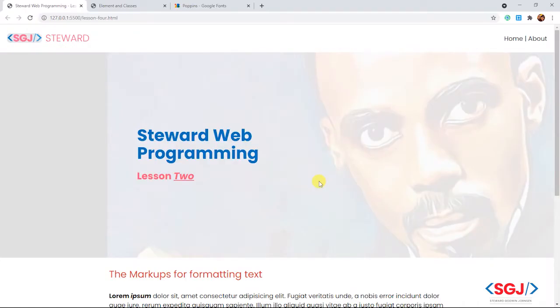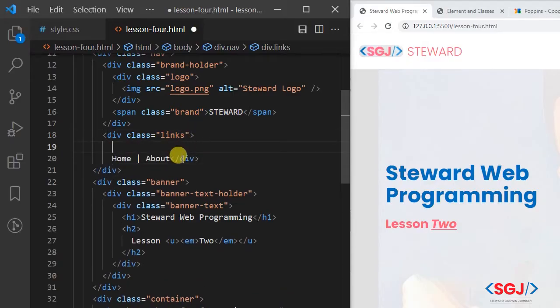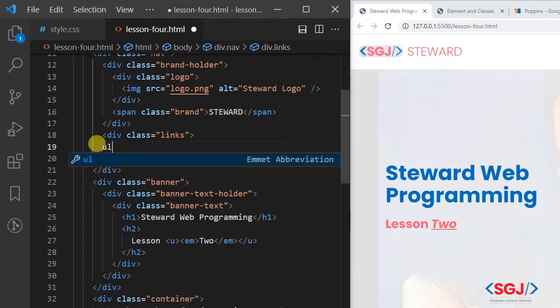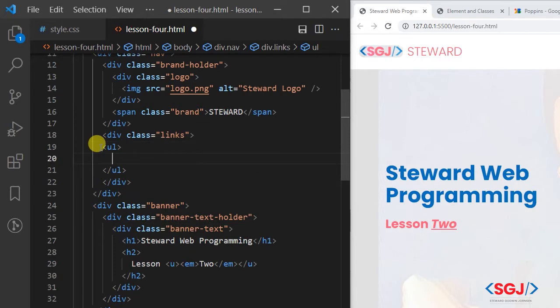Alright friend, in this lesson we're going to be doing two things. We're going to be building the navigation section here, and then we're also going to be changing this to a call to action button. We're going to be using what we call an unordered list. If you have been playing around with your CSS code, you might have seen an unordered list like this.